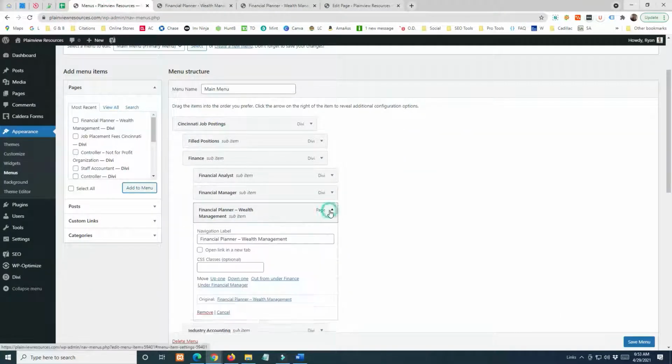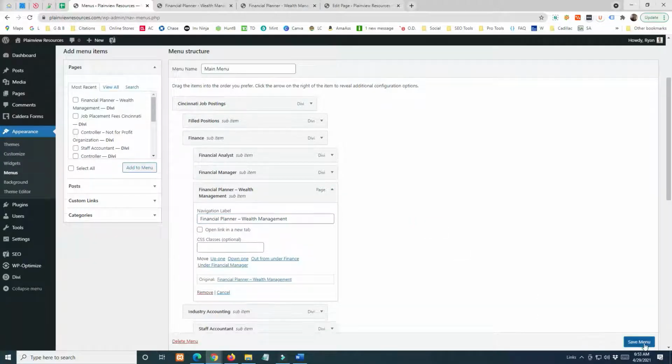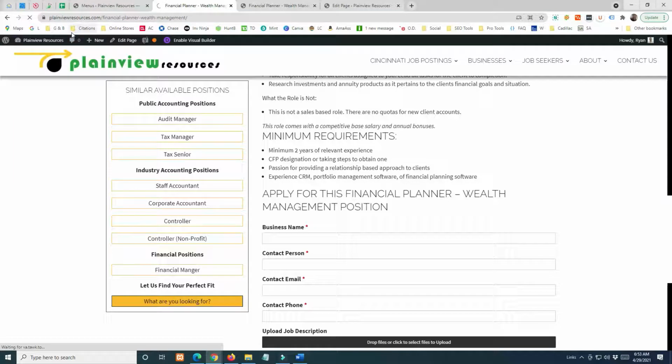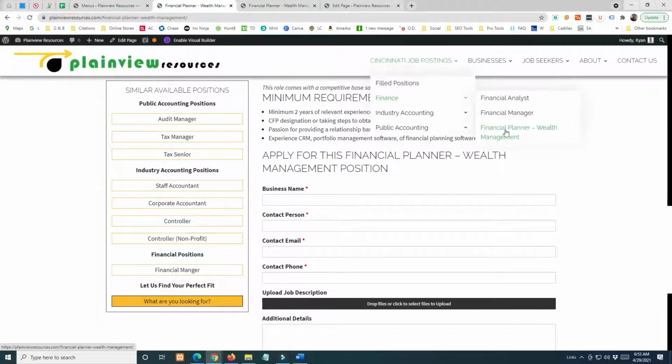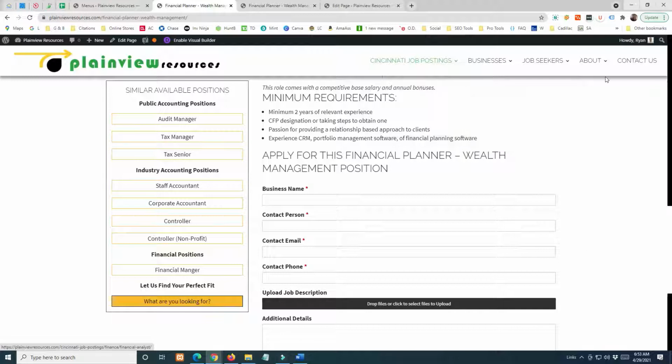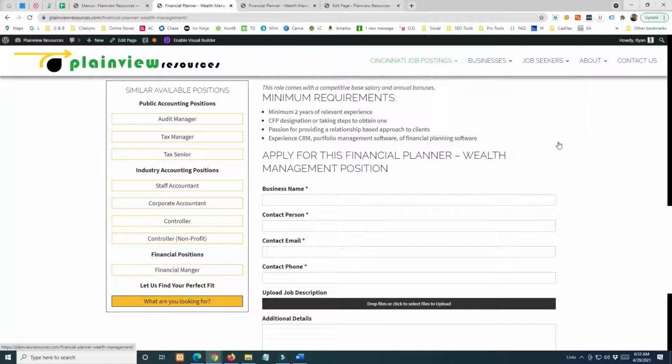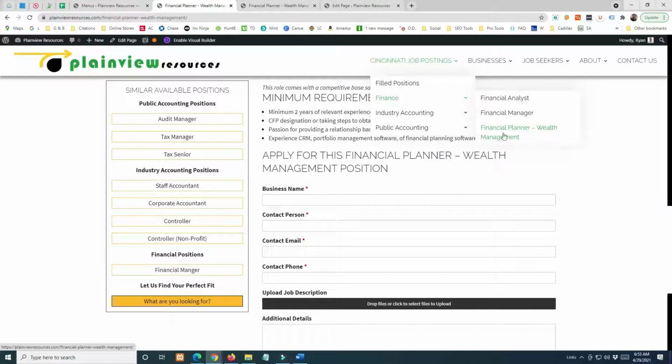We'll just leave it as it is. Save it. Menu has been updated. Come back here, update this page. And we can see that it's here now. And that's great. It wraps down to two lines. If this is an issue and you don't want it wrapping down to two lines, you can shorten it a little bit, or potentially make this box right here wider. I mean, that's getting into a little bit of customizing your website.